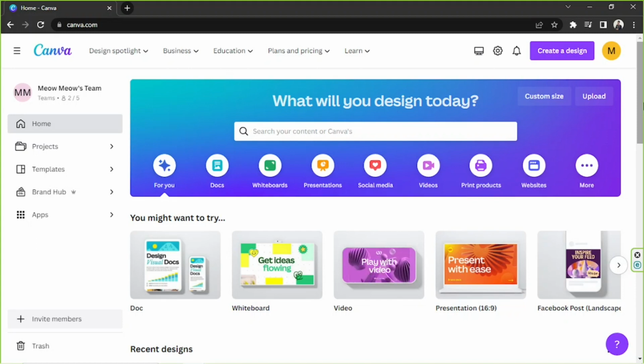Today's Canva video request is entitled, How to Make Subtitle Videos on Canva, or in other words, how to make subtitles for your videos right here on Canva. So let's learn how to do that.